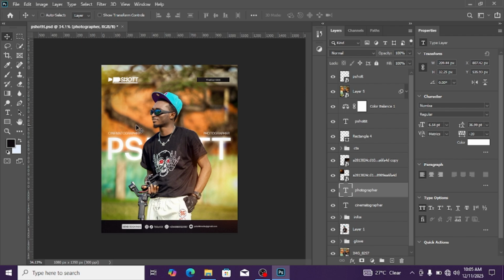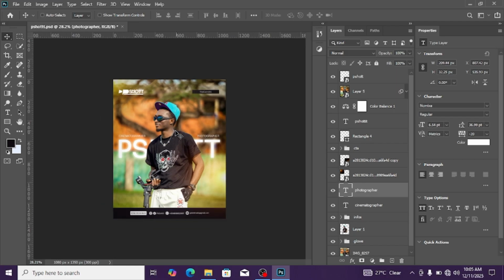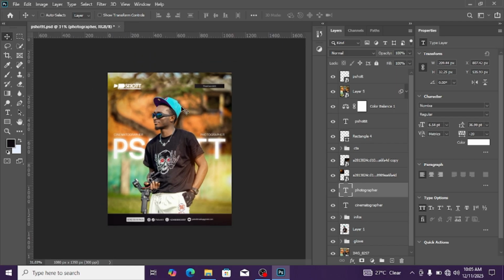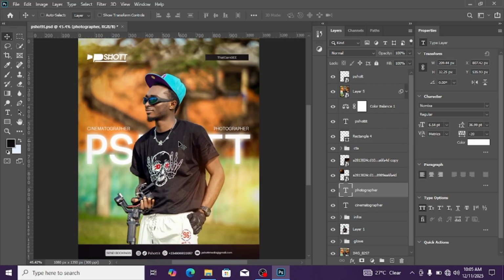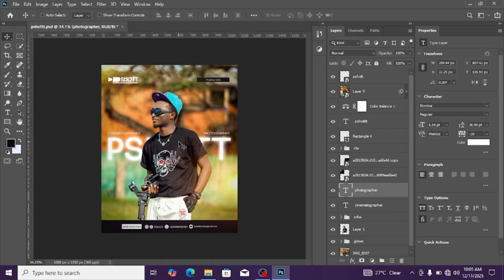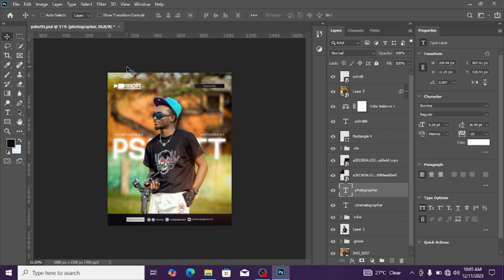Now, without much talking, let's dive into this tutorial. I'll take you through the process of how I created this clean, simple design in Photoshop. Open your Photoshop. Now let's go.